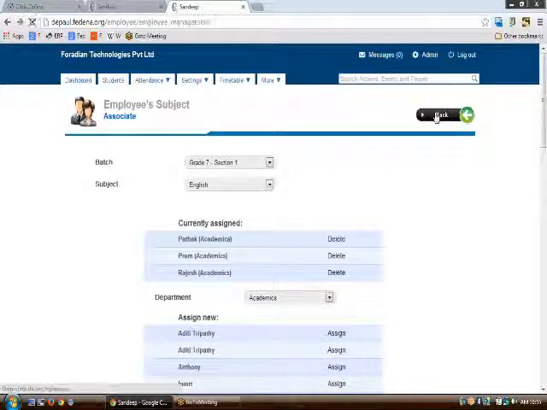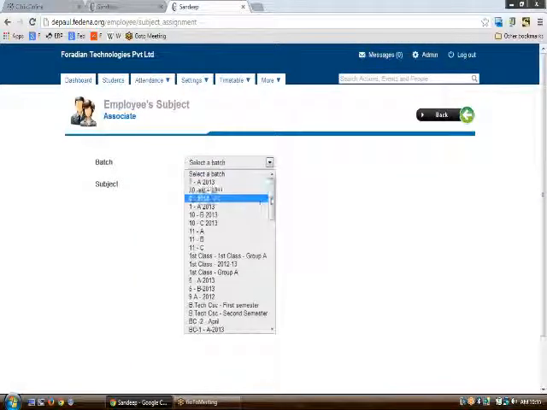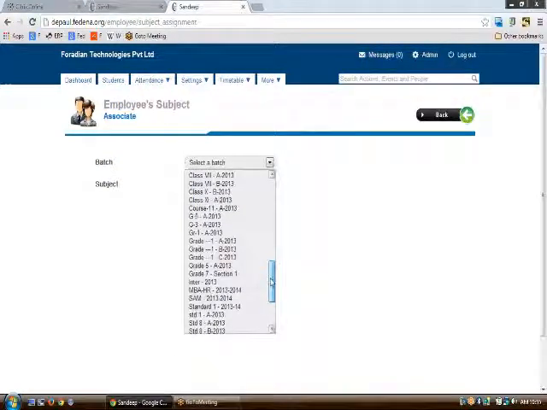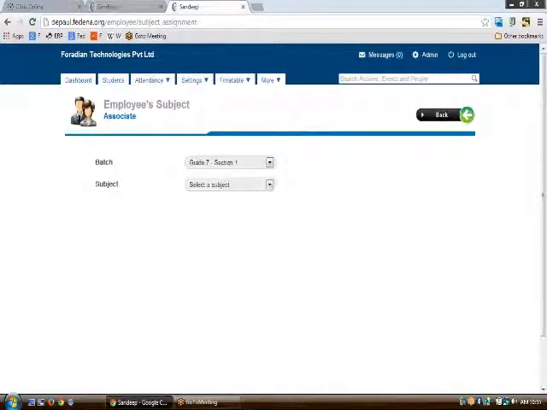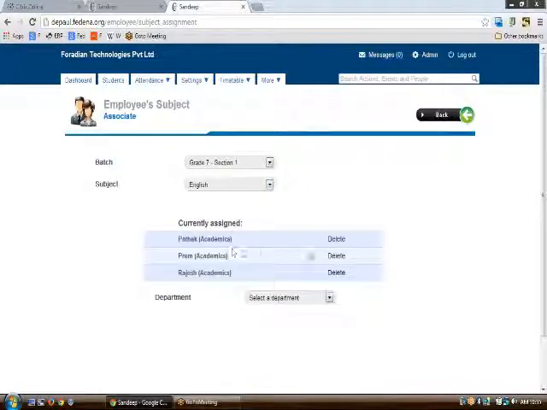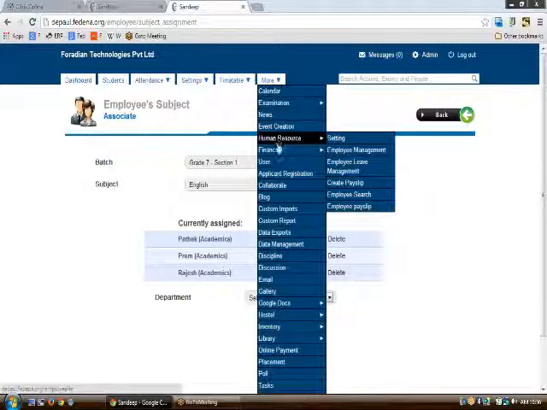So as per the current scenario that we have here, for the batch grade 7 section 1 and subject English, Pathak, Prem and Rajesh belonging to the academics department are allotted. So this is how the employee management is to be done.